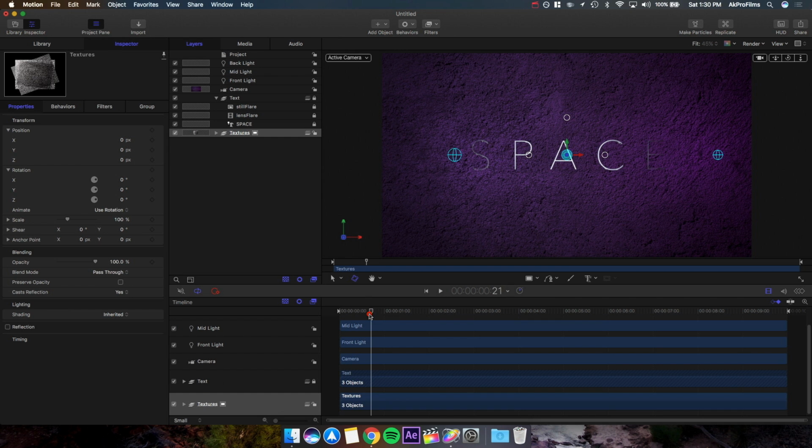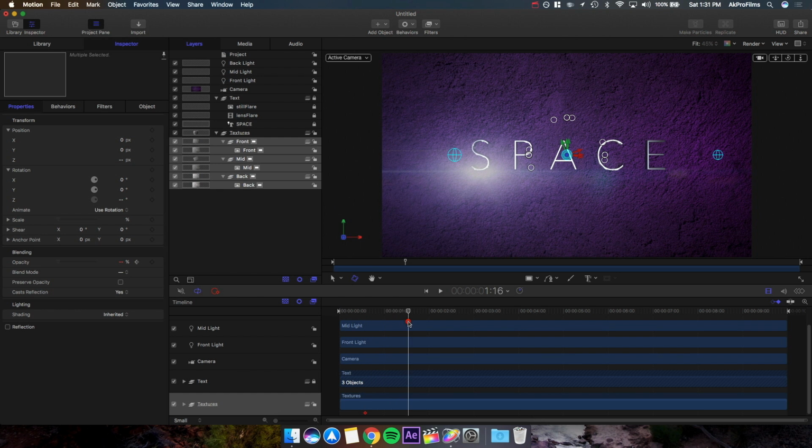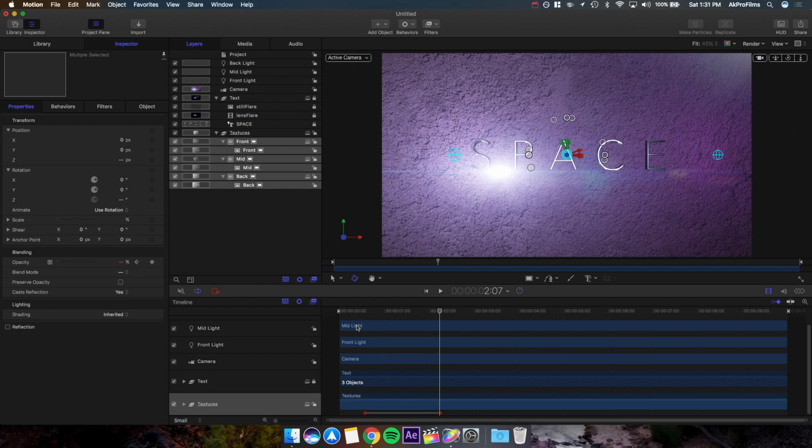And what we want to do is at about 17 seconds on this whole group, not on the front, mid, or back groups, but on the whole texture group, click on the opacity and add a keyframe there. And then go to about 1:17. Or let's go to 2:07 and then add a keyframe there. And let's see here.